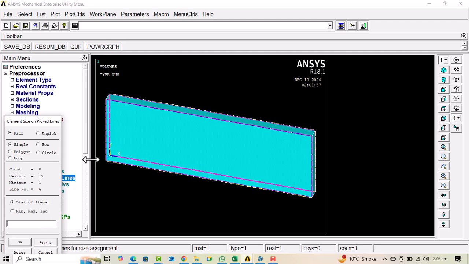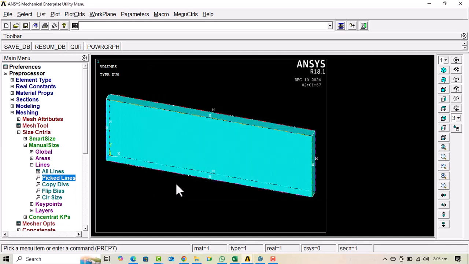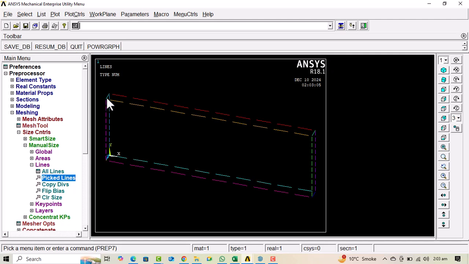Now I have selected 8 lines in total. I have 12 lines, so one small line is remaining, one small line is remaining, and one small line is remaining. I will go to apply, and here I will divide it into 10 divisions. So I will click on OK. Now if I plot these lines, you can see that this line is a single unit, but these lines are now divided into 10 equal parts.